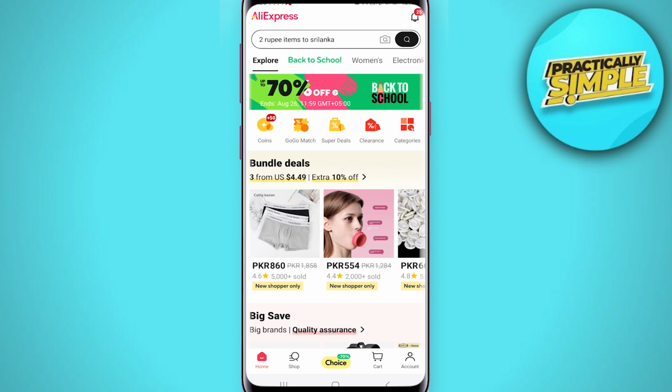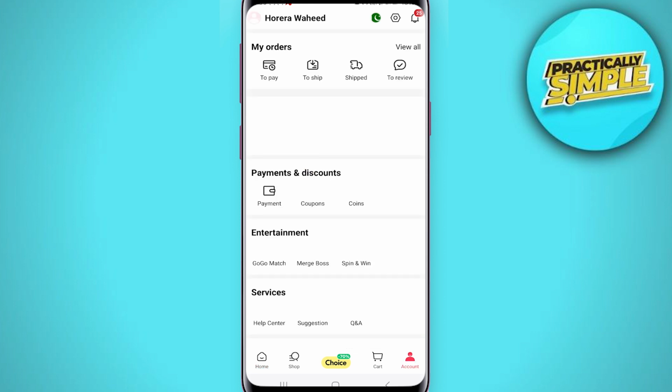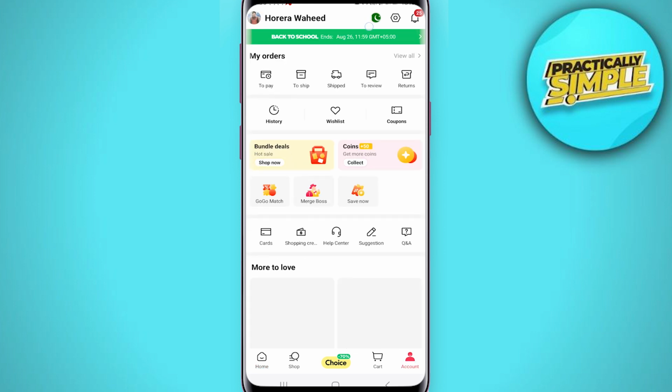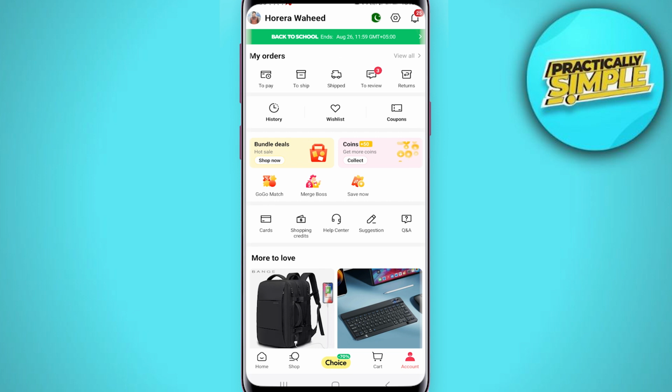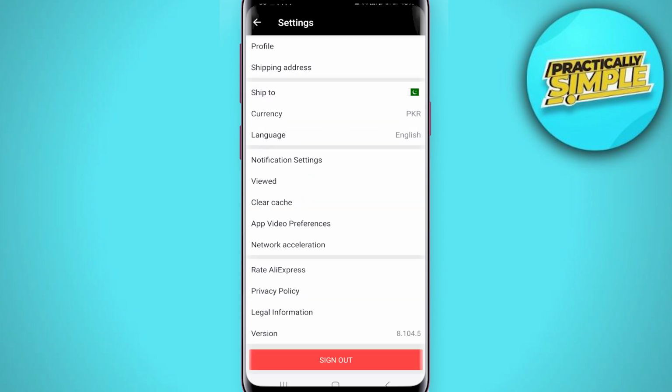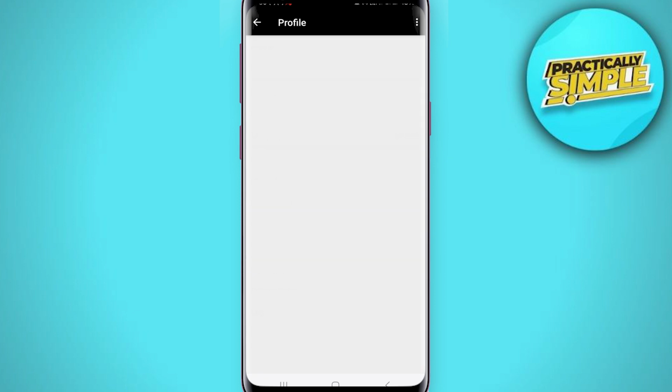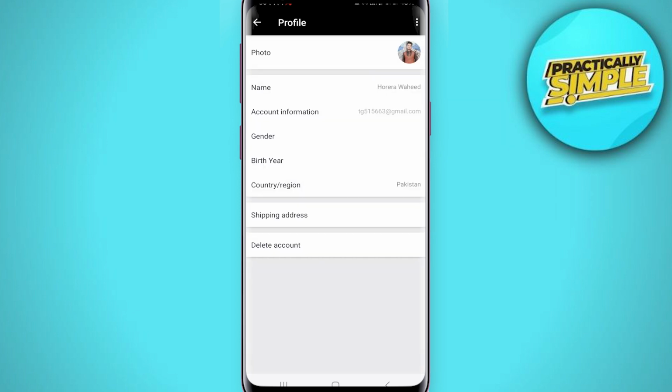application in your mobile, then simply tap on this account icon in the right corner. You can see this gear icon in the top right, just simply tap on it, and when you are in here, you have to tap on this first option, profile. Then you can see this last option, delete account. Just simply tap on it, delete account.